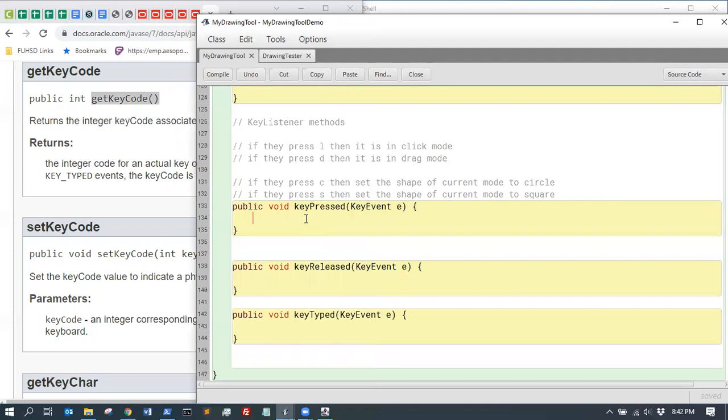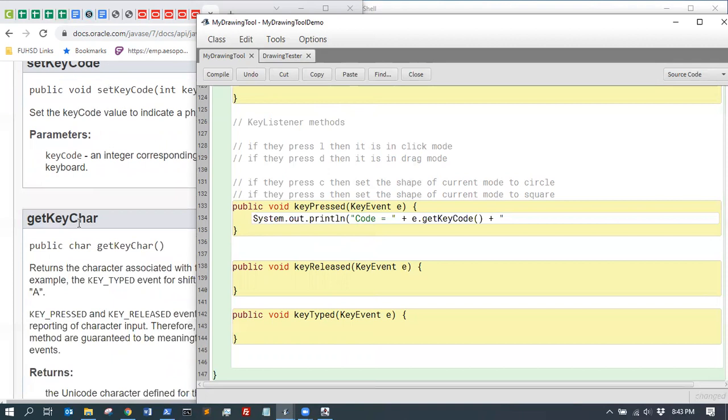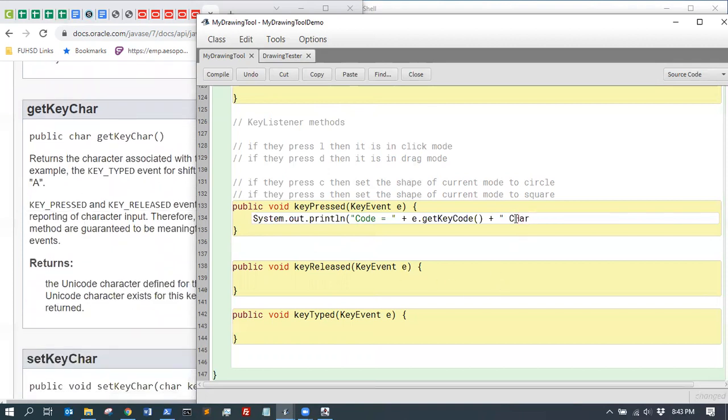So first, to experiment with how this works, we could say system.out.println. I want to know the e.getKeyCode. And then let's say this is the key code. Code equals this. And then also let's do that getKeyChar also, because we can get a feeling for how that works. Char equals e.getKeyChar.